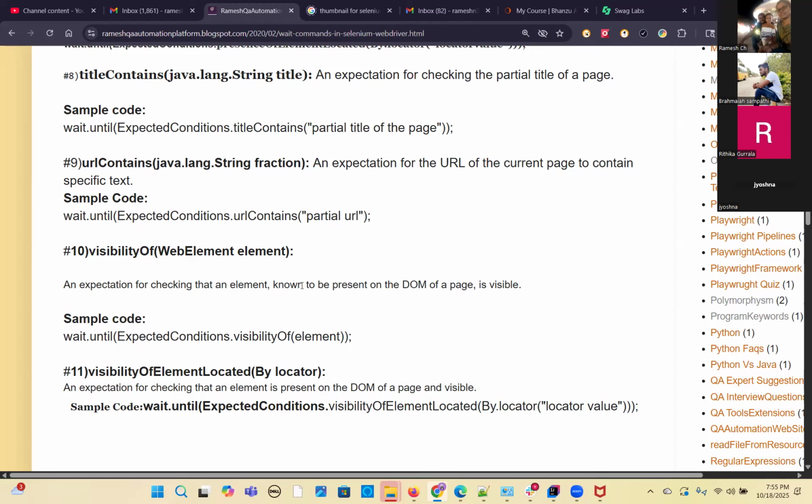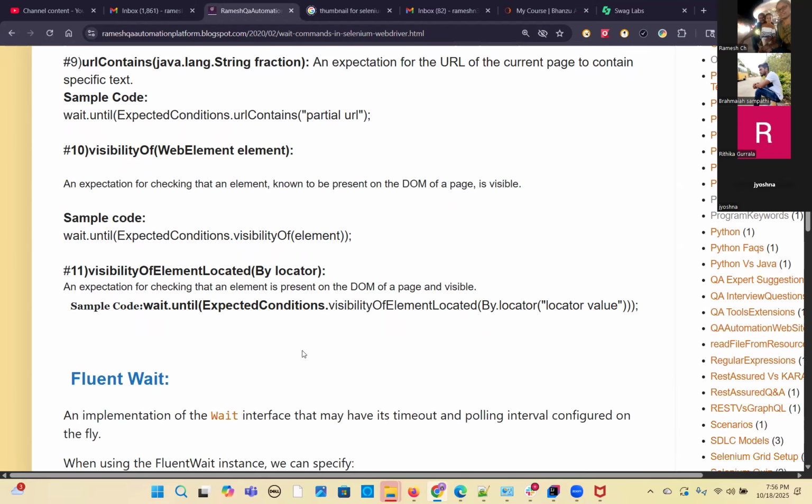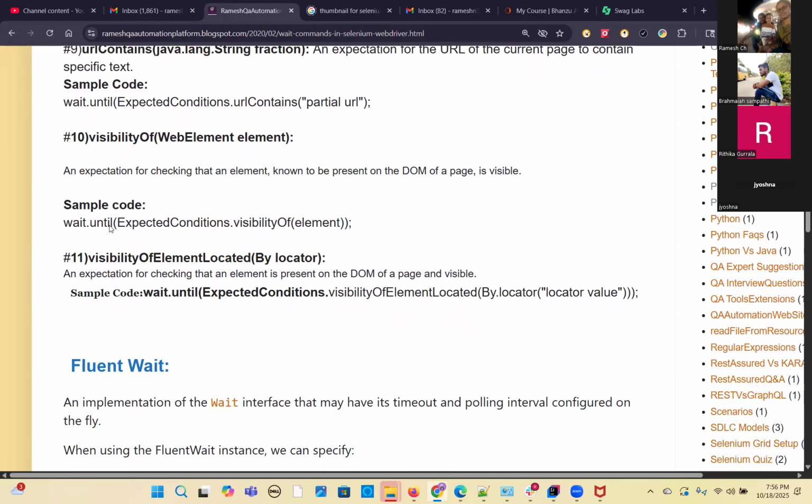So what is the difference between presence of element and visibility of element? Presence will check the locator in the HTML code. But visibility of element checks whether it is visible in the UI to WebDriver or not. That's the difference between visibilityOfElementLocated and presenceOfElementLocated. So please catch them properly. Some of them I have given here.